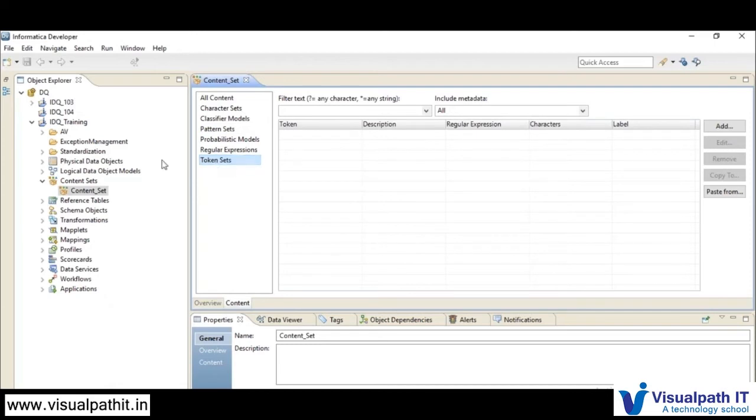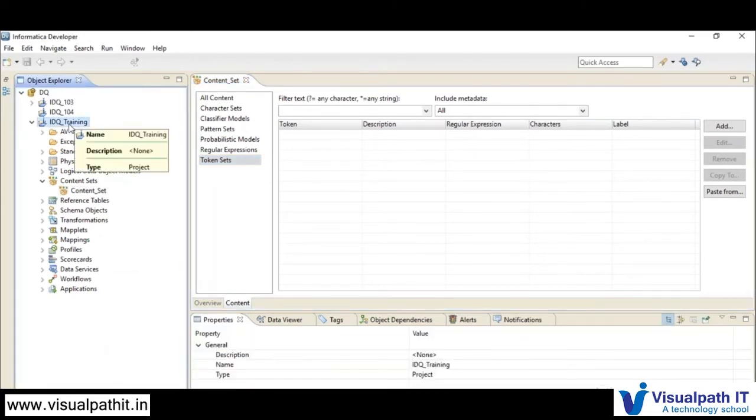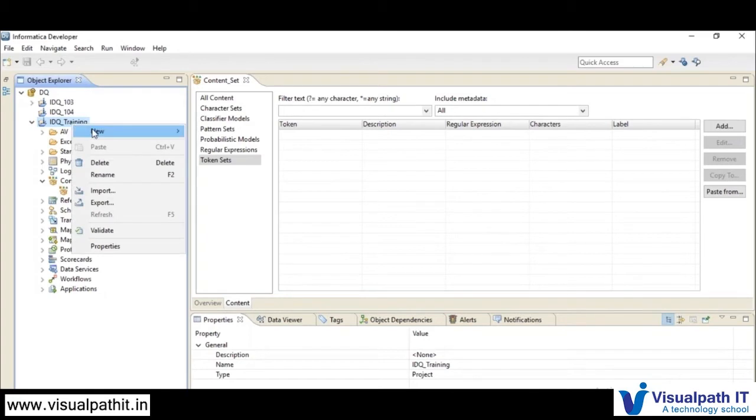So to have a high level understanding, the content set talks about your reference information to examine your source data. It will help us to examine your data and classify data. So here the action will be performed with these token content sets. So that is about your content set.